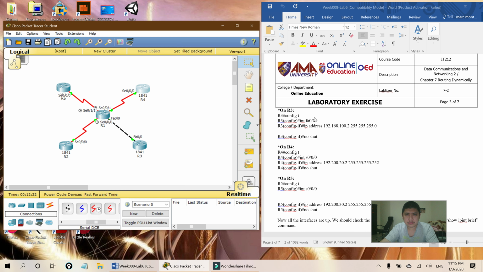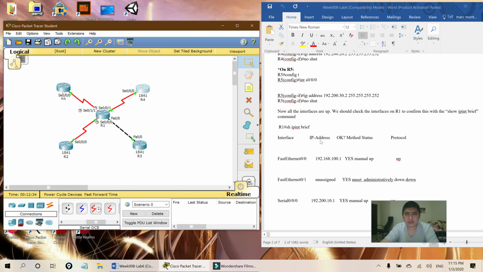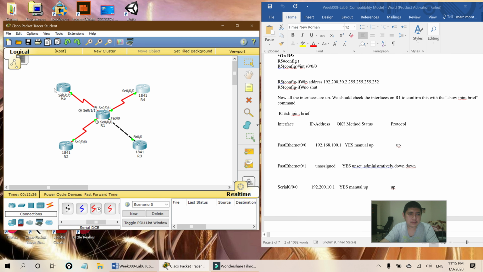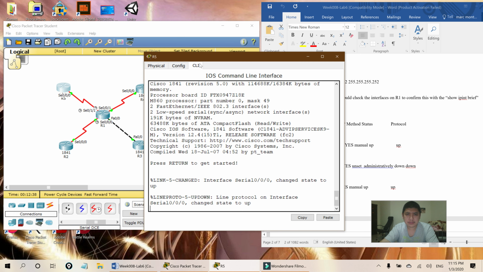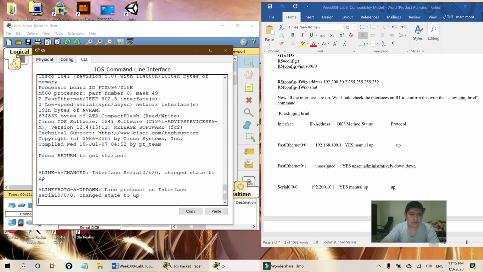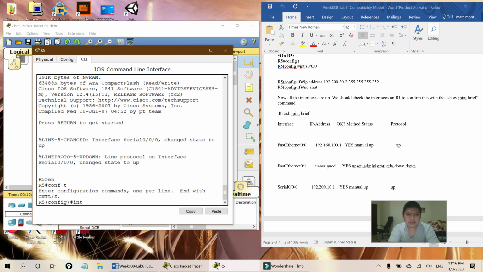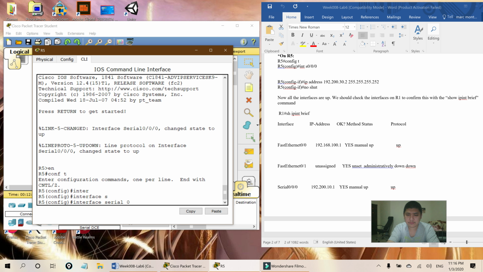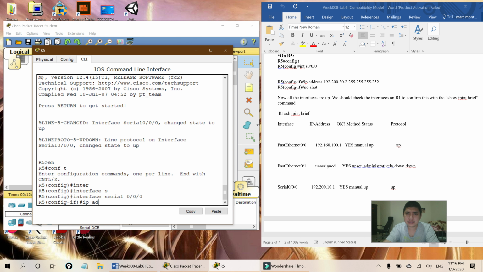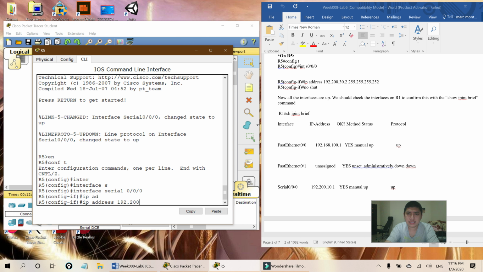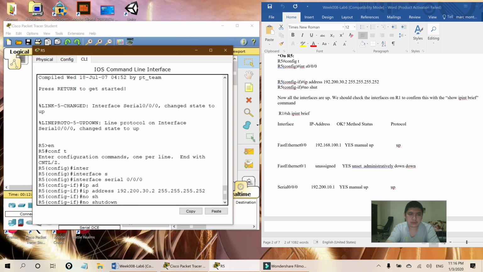Okay, next is router number 5. Router number 5, CLI. Okay, configure terminal, and then interface serial 0/0/0, and then the IP address is 192.200.30.2, then 255.255.255.252. Okay, no shutdown. Exit.